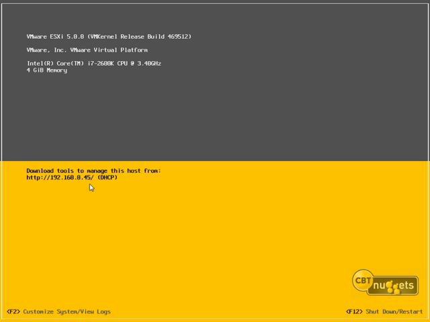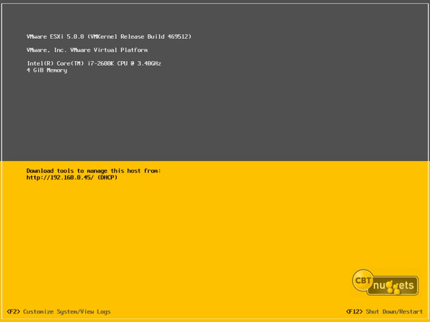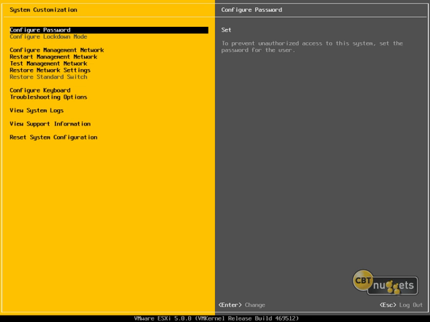As you can see, first and foremost, we're currently getting an IP address here from DHCP, which we don't want to do. Instead, what we're going to do is down here, choose the F2 button to customize the system and take a look at some of the other pieces that are involved here at the console level. Now, once I log in, you see I can configure a password if I want. I should already have that password configured as part of the installation.